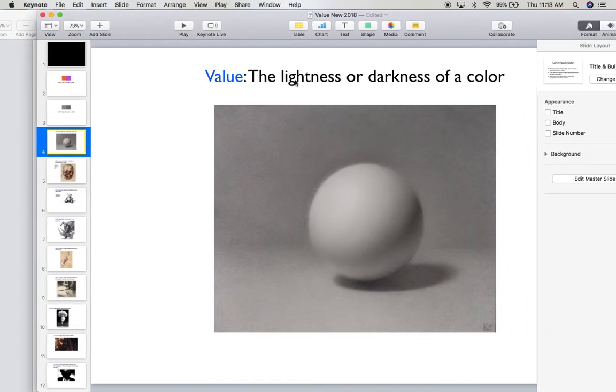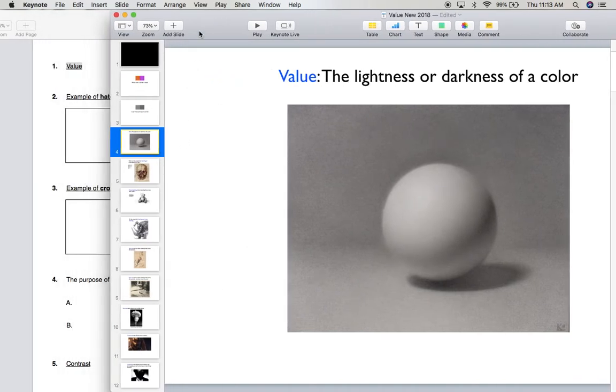So for our very first term here, value right here, we want to define that, and that is going to be defined as the lightness or darkness of a color. So value is just how dark or how light something is. Okay, so go ahead and write that down in there. You can pause this video here. I guess I'm just going to keep going.